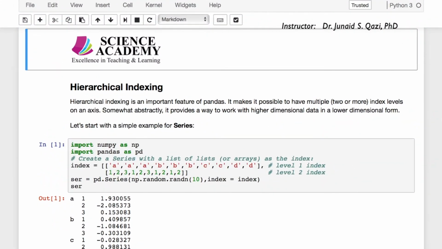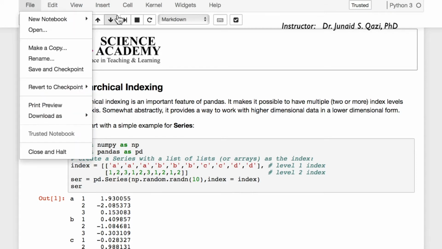Hierarchical indexing is another very important feature in Pandas. It makes it possible to have multiple, two or more, index levels on an axis. Somewhat abstractly, it provides a way to work with higher dimensional data in a lower dimensional form. Let's start with a simple example of series.